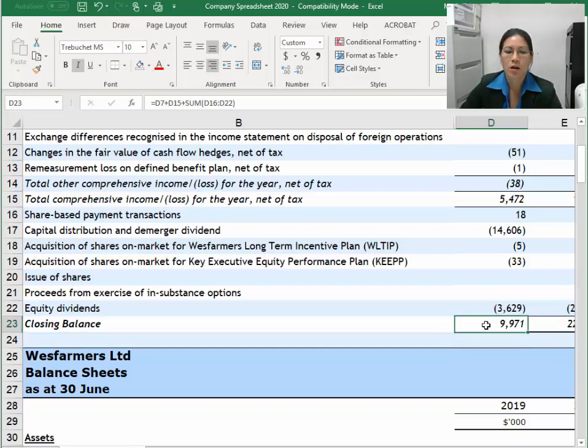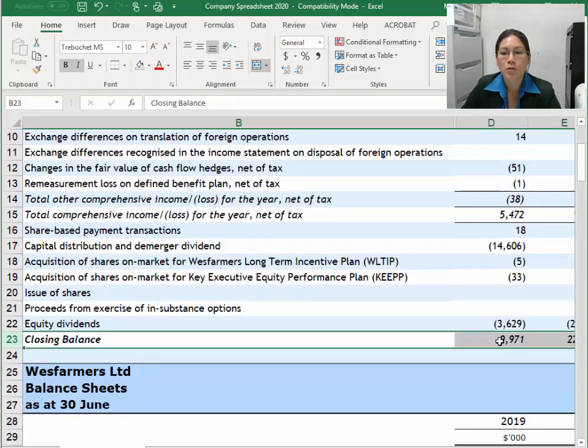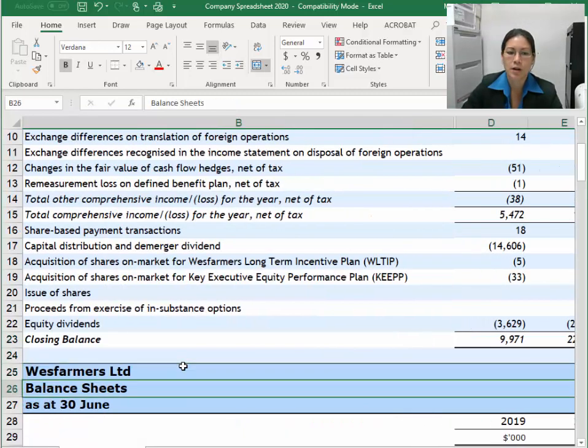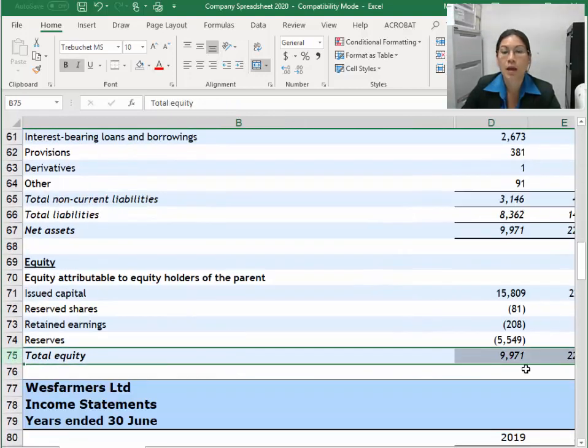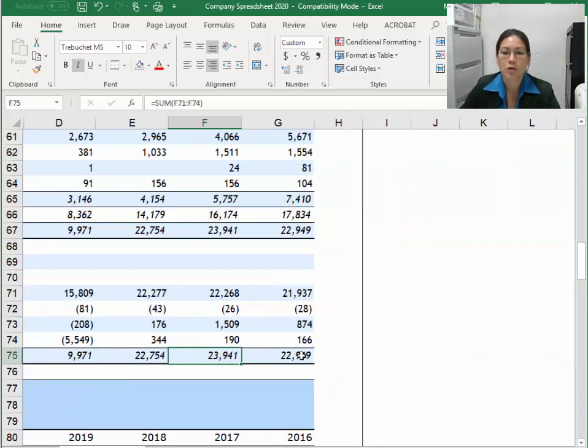So to check, I go back right up to the top to the statement of changes in equity, have a look at the final closing balance for equity, and make sure that this matches the balance in your balance sheet. So 9971, 22754, 23941 and 22949. Make sure that that matches the balance for equity in your balance sheet. So 9971, 22754, 23941 and 22949. So that it does, and I'm happy.